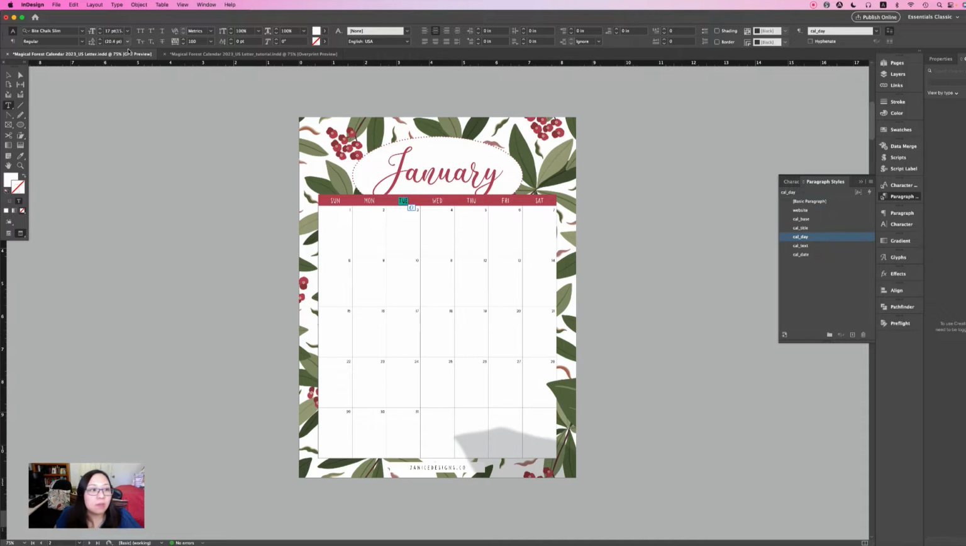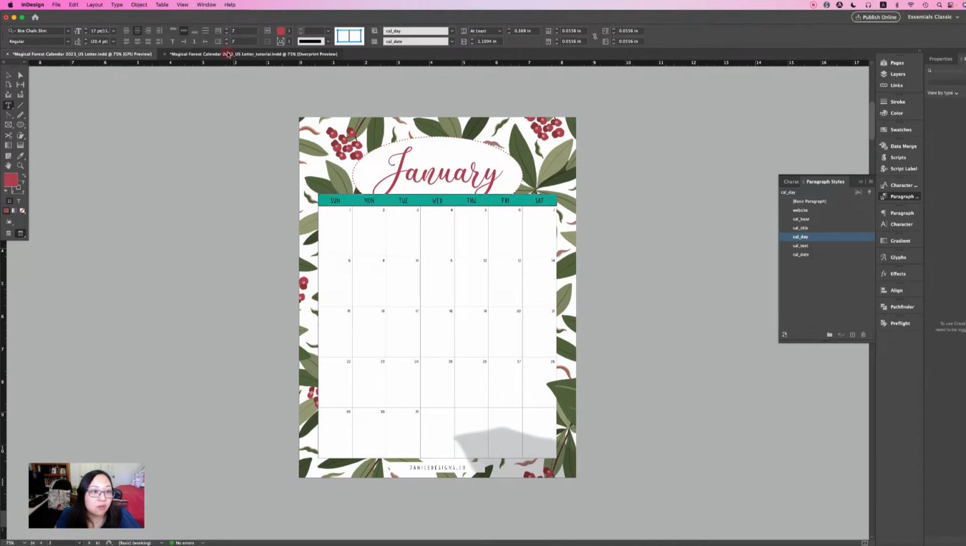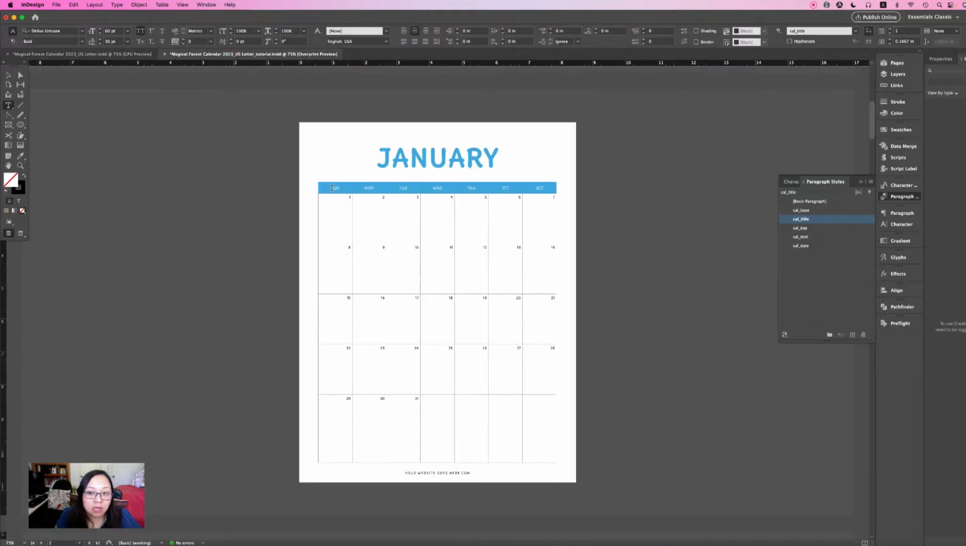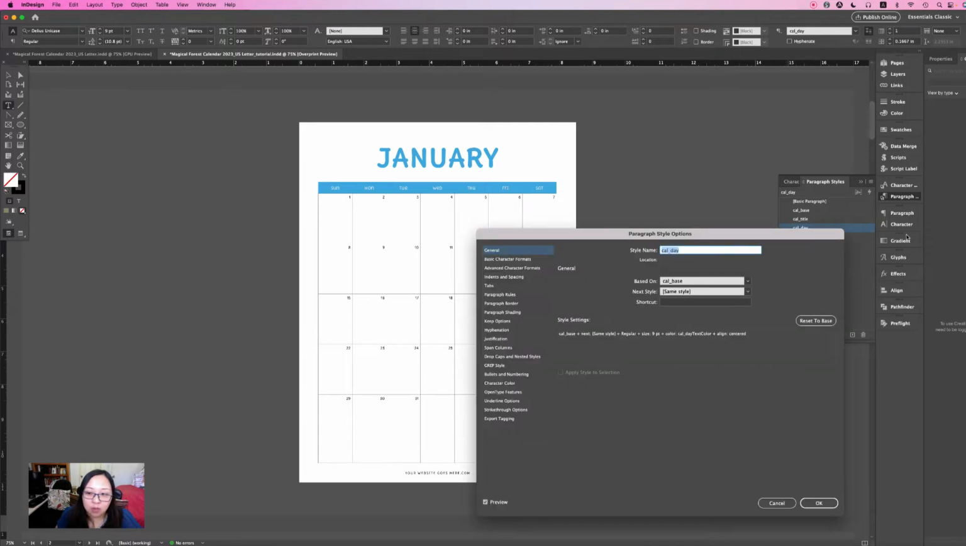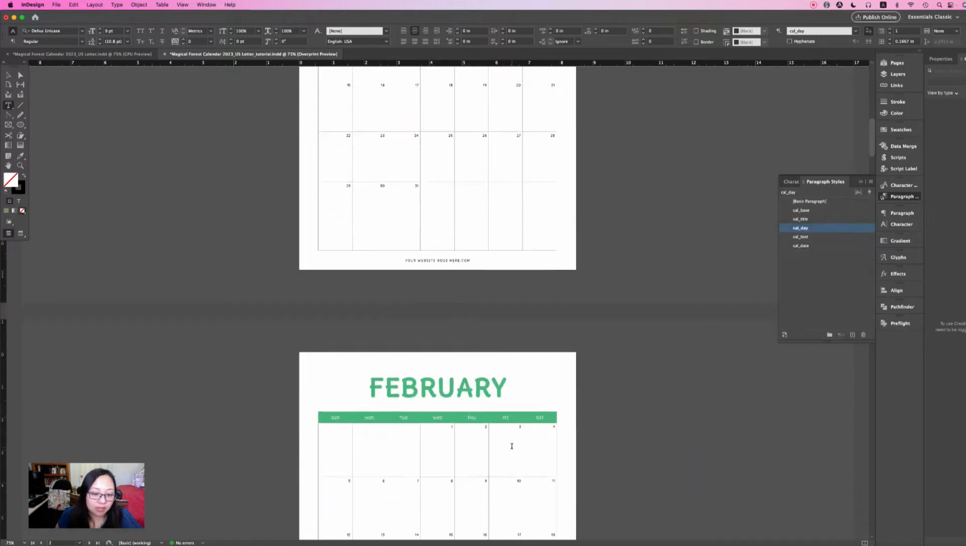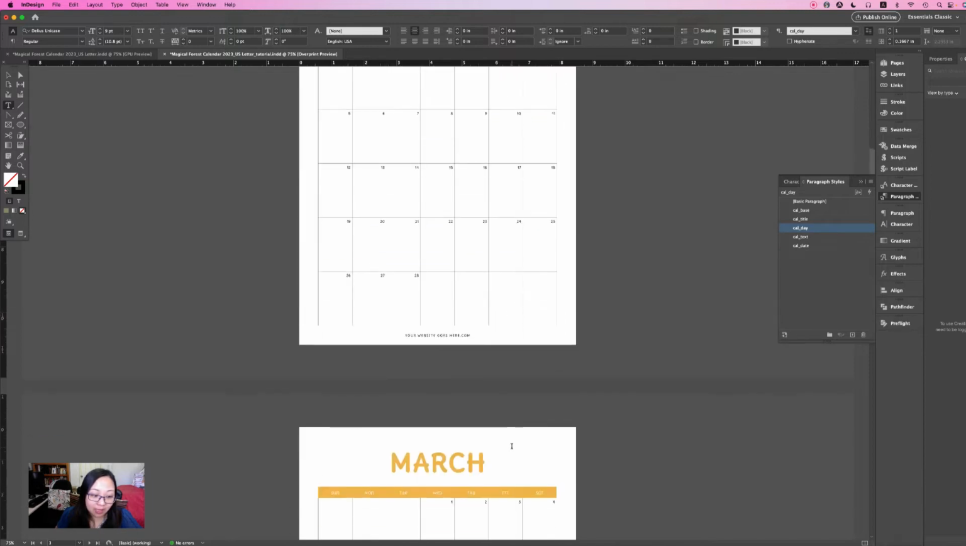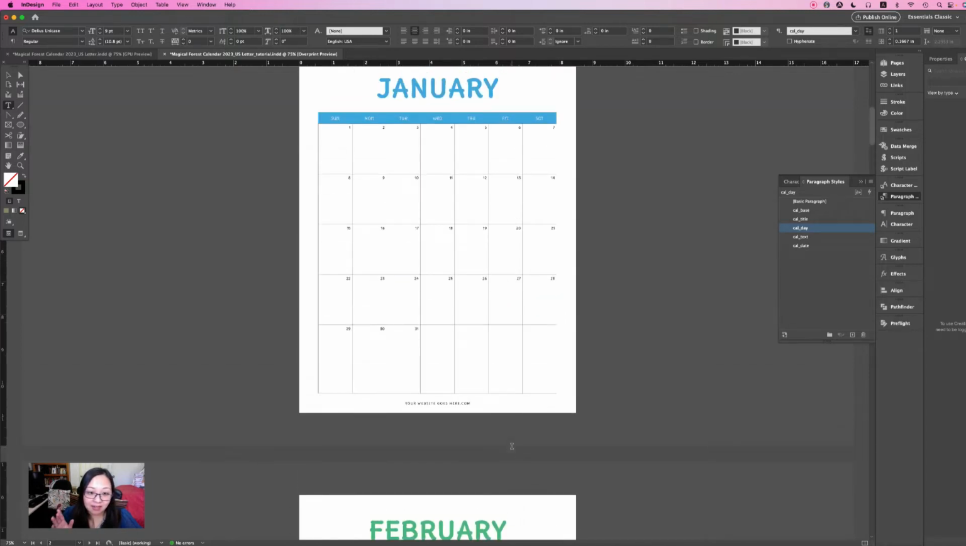Let's try one by one. We'll adjust the days of the week first, and the first thing you want to do is go up to your calendar day, cal day. Just double click it. Once you've changed the paragraph style for the days of the week, the changes will also reflect on other pages as well. So you only need to do it once, and then we can start designing our page.